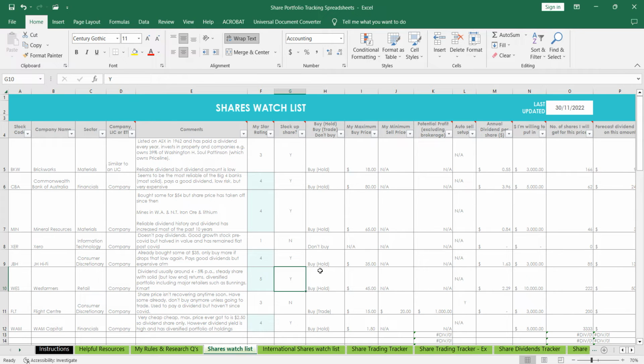So I go, okay, I've got some money. These are the ones that I am stocking up on. So I'll just go and put money against one of them. I also have if I'm buying to hold, to trade, or don't buy. So obviously not buying that tech stock. I might buy some Flight Centre to trade it because I think it might go up over time with COVID ending. So you can put whatever you want in here.